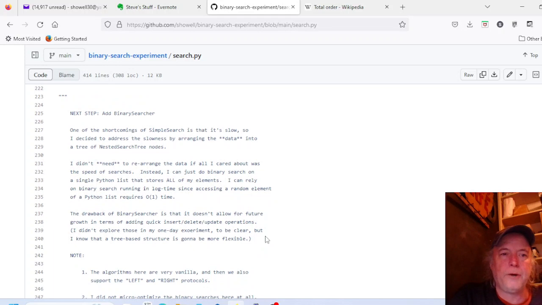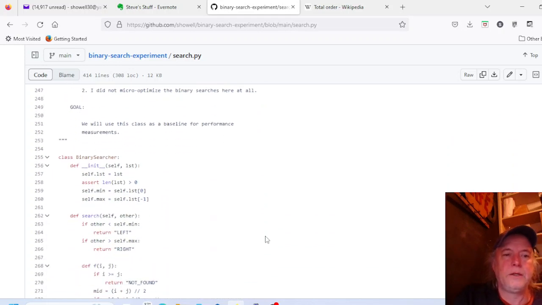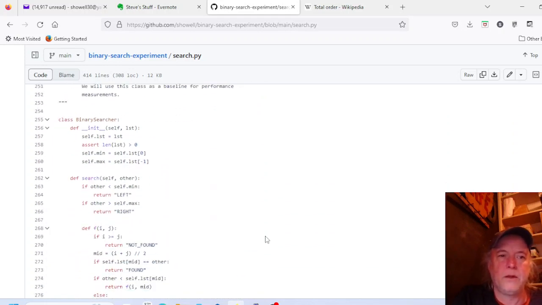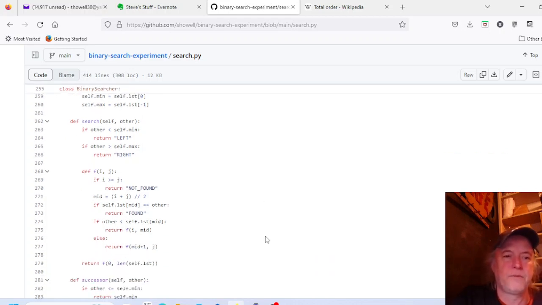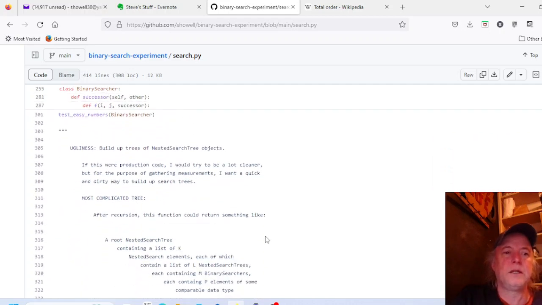And then I add a binary searcher. The binary searcher is used as a benchmark to make sure that my nested search tree is efficient, running in log n time. And of course, that assumes that I implemented the binary searcher correctly, but I follow the same algorithm that everybody follows. I also measured that these things are fast on a population of like 1 million values. So I'm very confident that everything's basically running in logarithmic time. But this is the reference implementation.